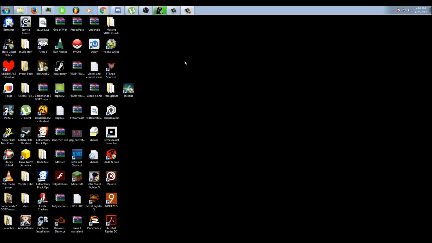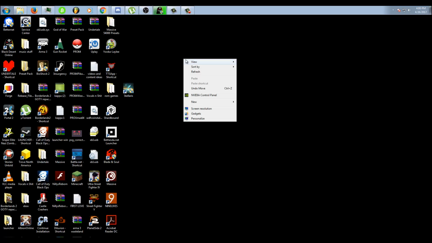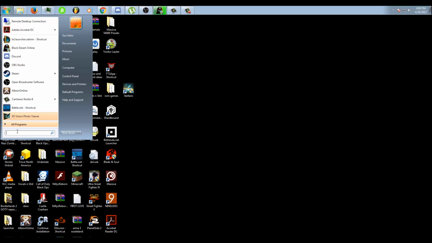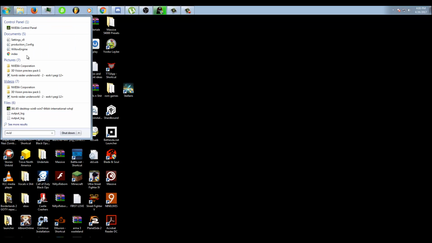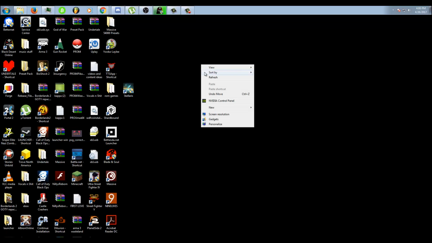First, you want to access your control panel. Don't even start the game yet, just access your control panel. You can either right-click your screen and click on the NVIDIA control panel here, or you can click on your start button and just put in NVIDIA, and it should pop up. If not, then that's when you know you need to download the drivers that I put in the description below.